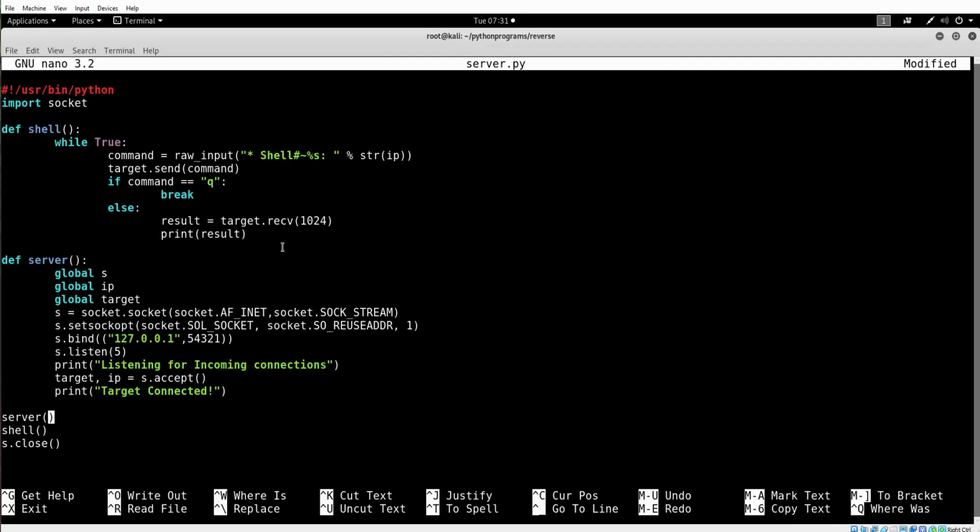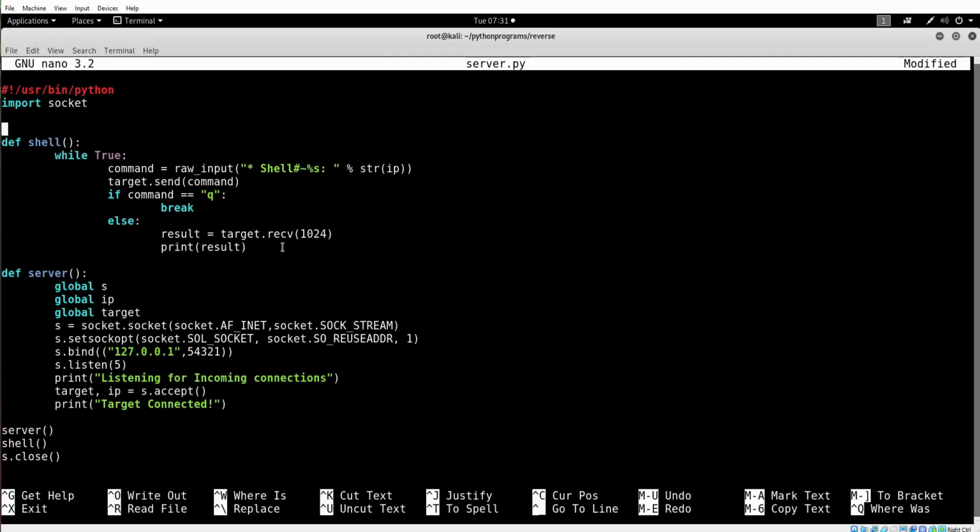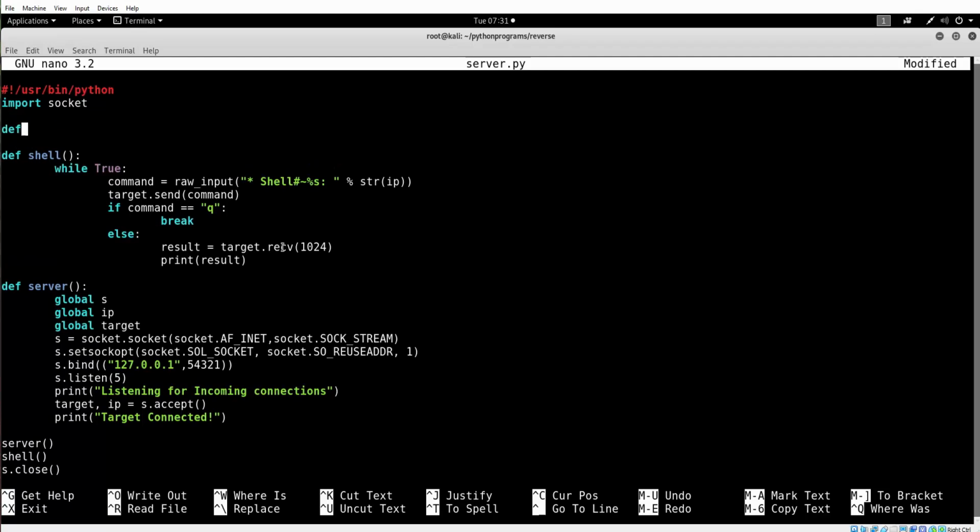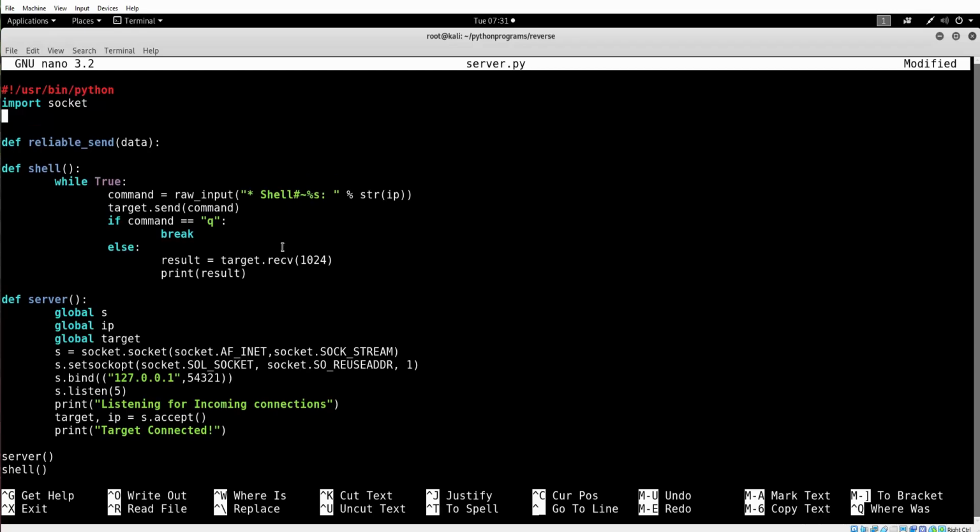So we will code that up. Make space, and let's call that reliable underscore send, and we want to input data to that function. Reliable send will be our command, which we will input in this function, and then we have to add another library which we will use in order to dump that data and make it send as many bytes as it can. Import JSON is the name of the library that we will use.